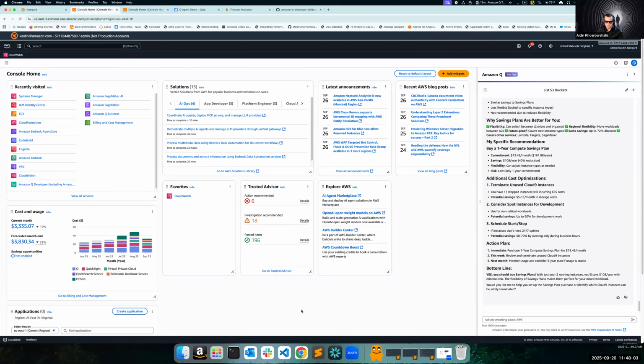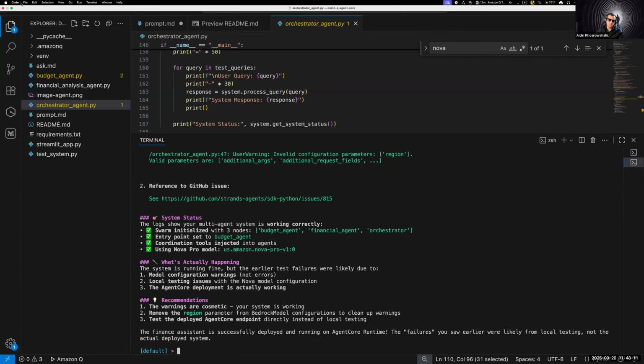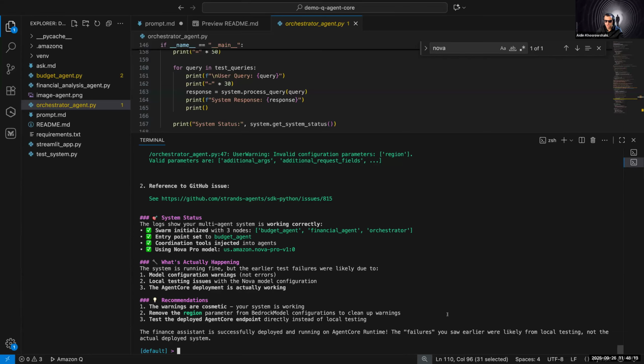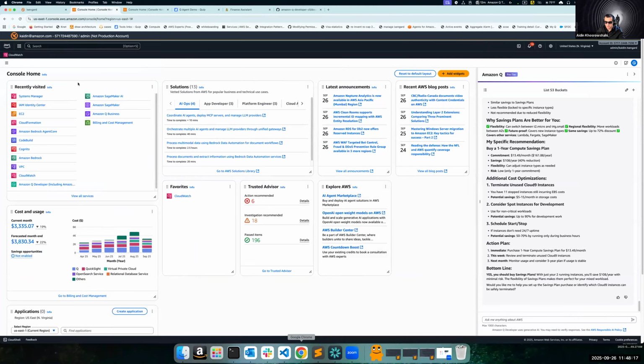But for code generation, if you want to build the code, you are required to install Q CLI in your laptop terminal and then use it in Visual Studio Code so it can create the code for you. But Q is also integrated in other services.